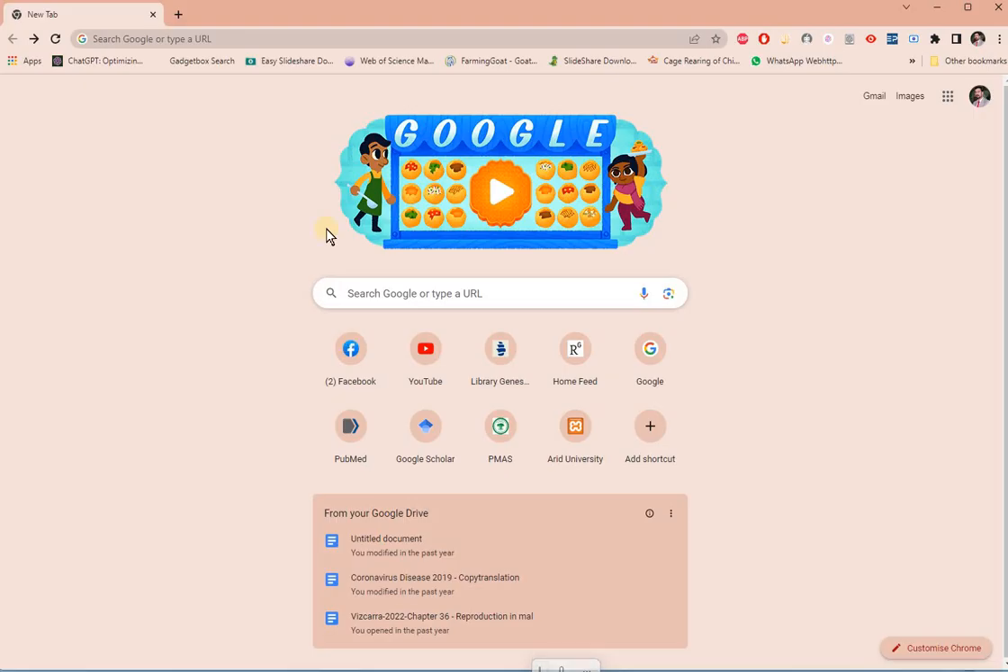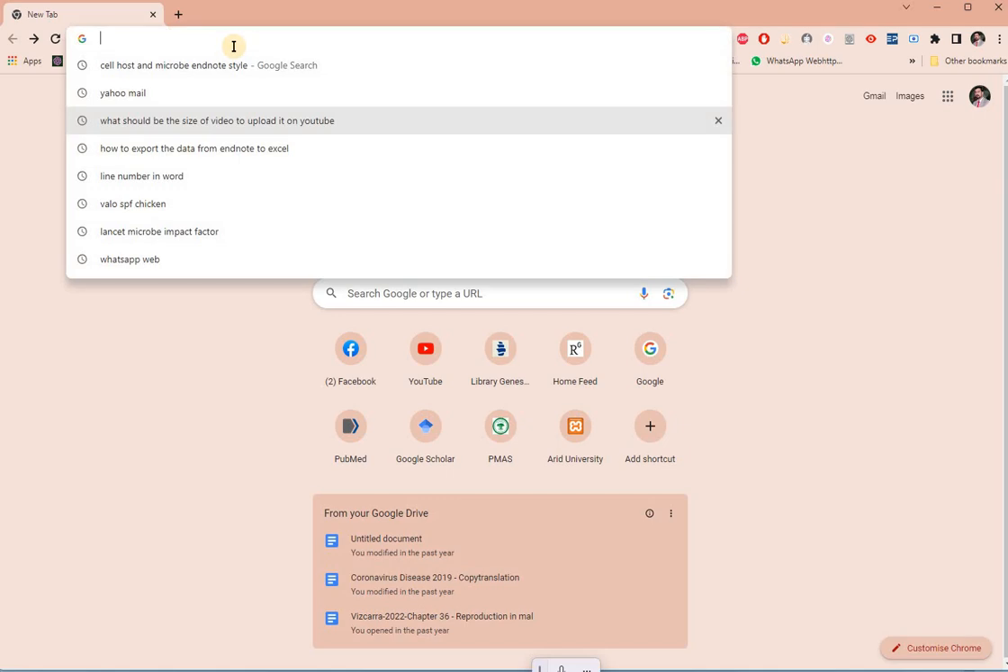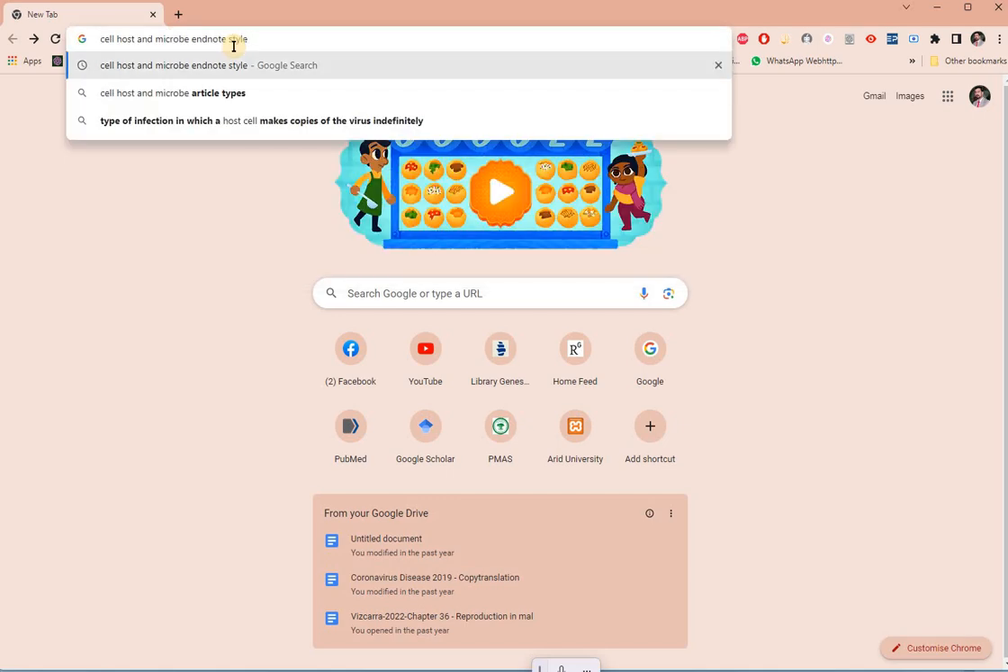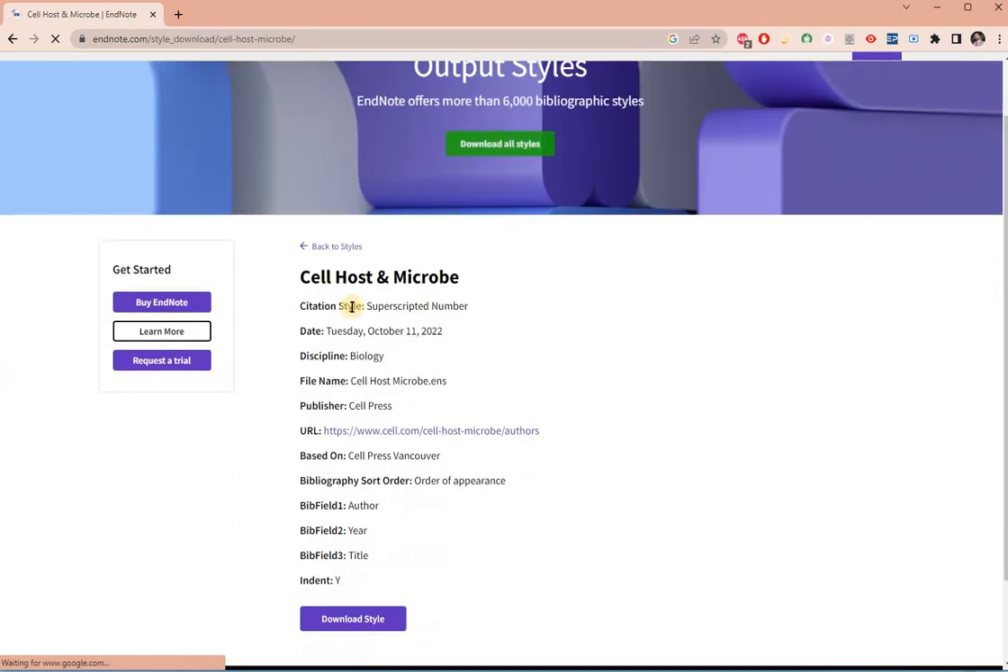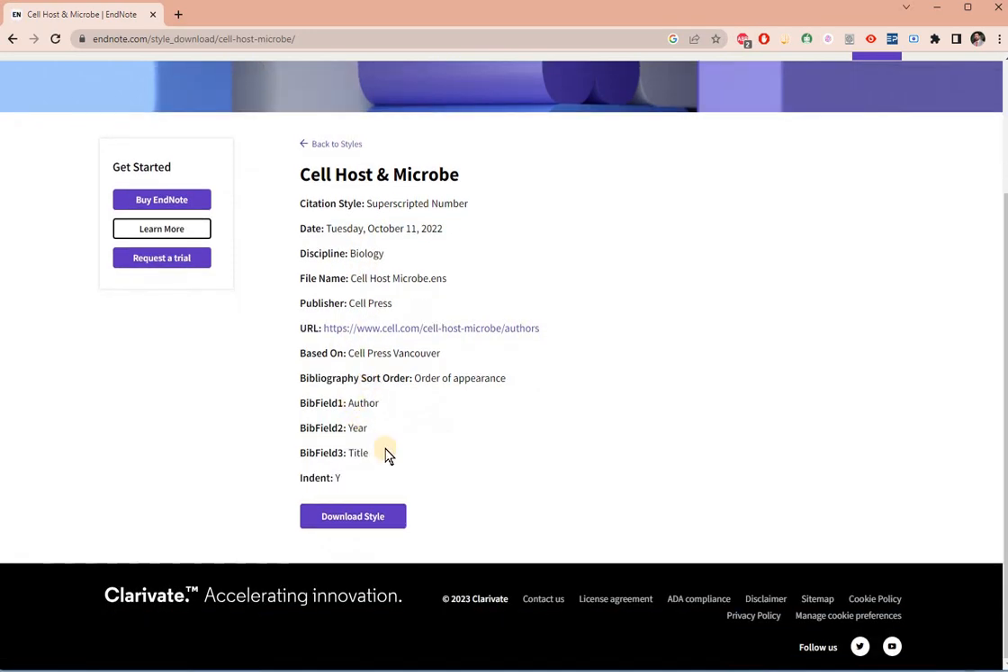For that, I am opening Chrome. Here you can see, I am searching for the Cell Host & Microbe EndNote style. From the results, you can see it will allow us to visit the EndNote.com style downloads. In that, I have to select this option that is on the top. And here you can see Cell Host & Microbe, subscribe, number, discipline and like that. Then I want to download this style.